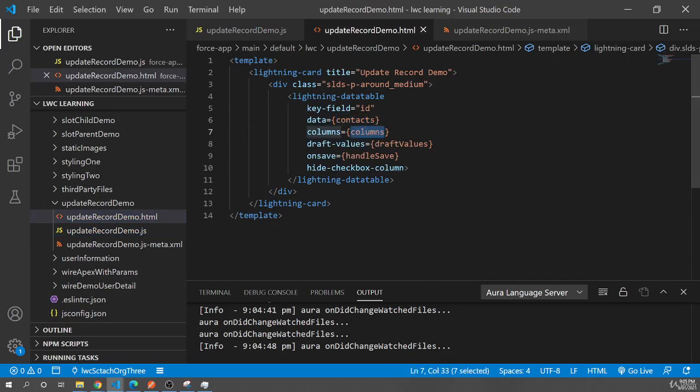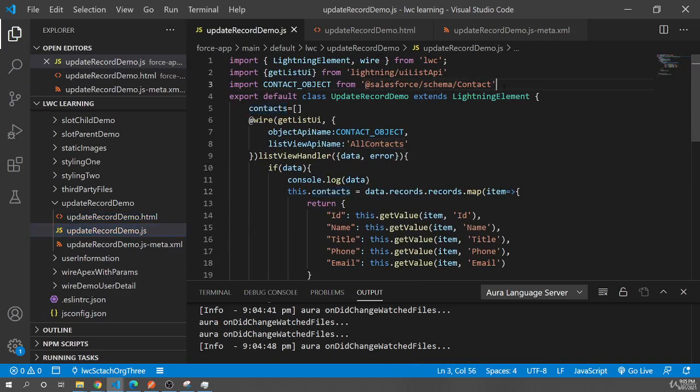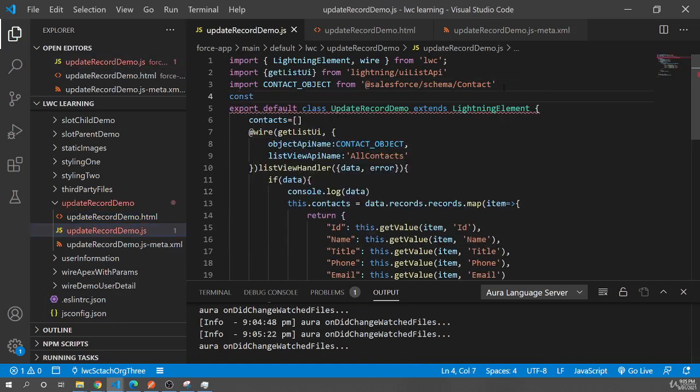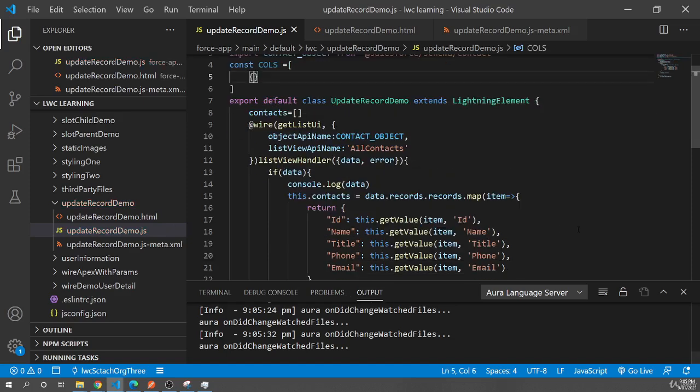Now we want the columns. So we will create the columns. So columns we always decide hard codedly. So we'll say const, if it is a constant, we always define it above the class. So we'll say constant, I'll say cols, and in this we have to define the columns. So here I'm using id, name, title, phone, email. So I'll use the same columns here as well.